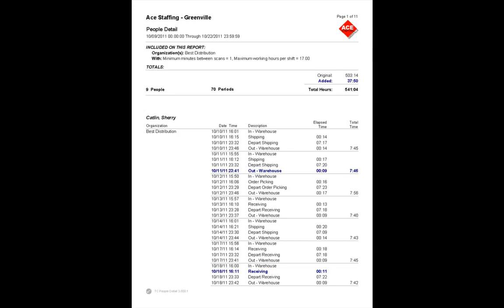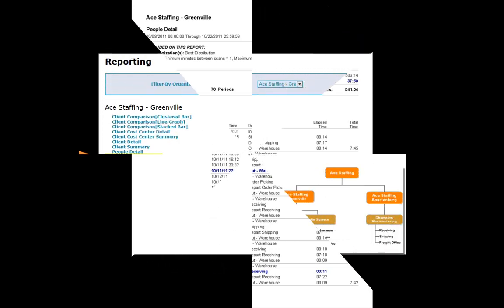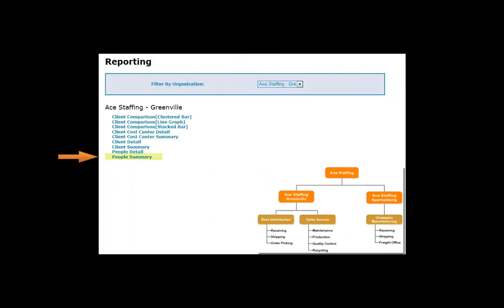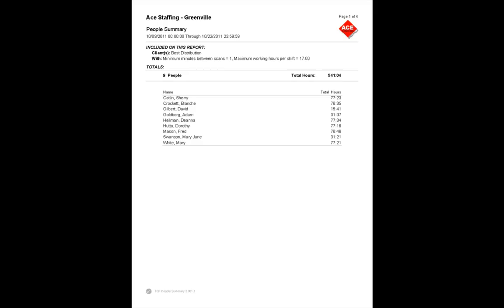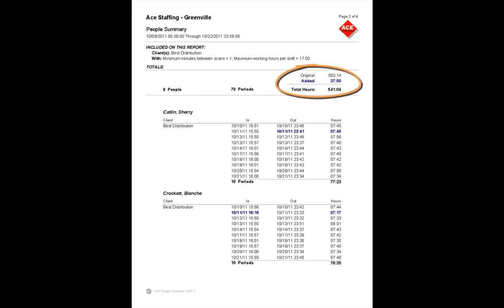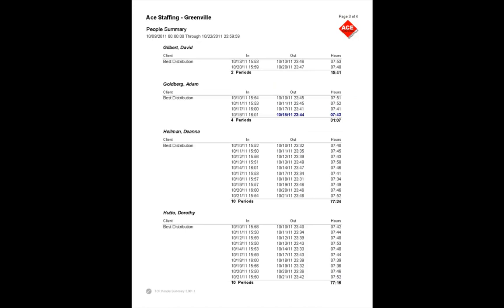TempChecker also offers summary reports. To show this, let's look at Ace Greenville's People Summary Report for Best Distribution. We'll use the same criteria that we used on the detail report. Since we already corrected the missed punches, this summary will reflect those added hours. Also, this particular report only shows invoiceable hours. As a result, this may be a convenient way to prepare or check the hours on the actual invoice.